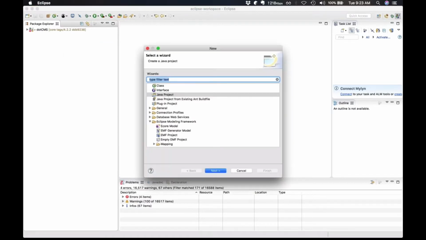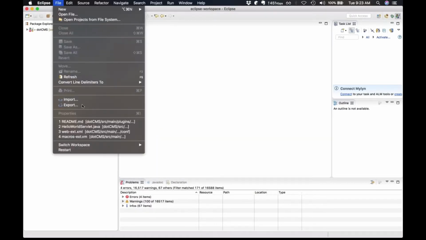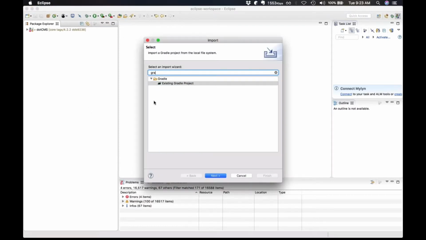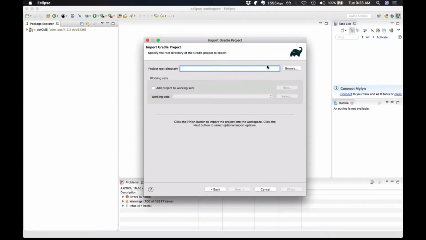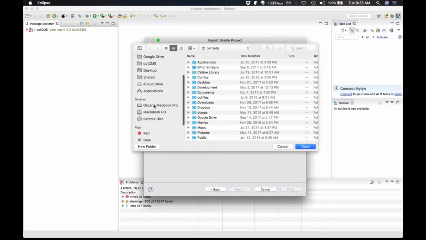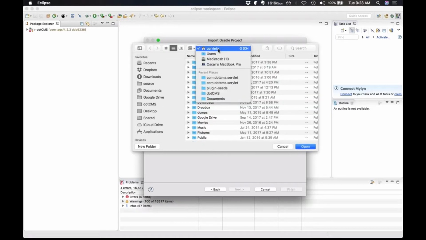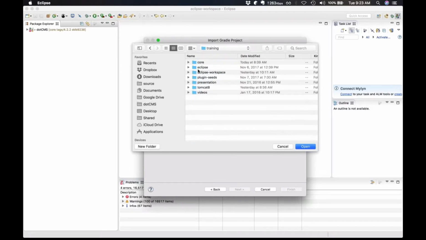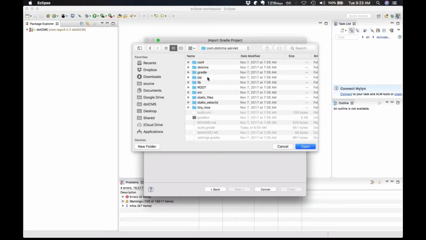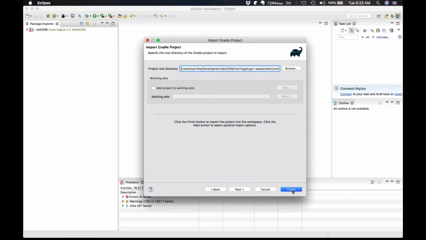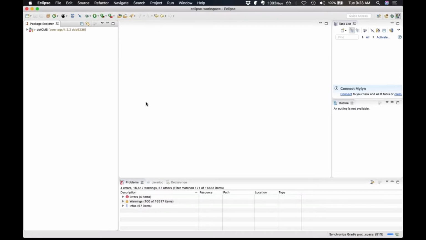new, import Gradle project. Next, the root directory is going to be dotCMS, training, plugin seeds, static, and it's going to be the one that we are working right now, servlet, open it, and finish. Let's see how it goes right now. Okay, synchronizing everything in the Gradle project.